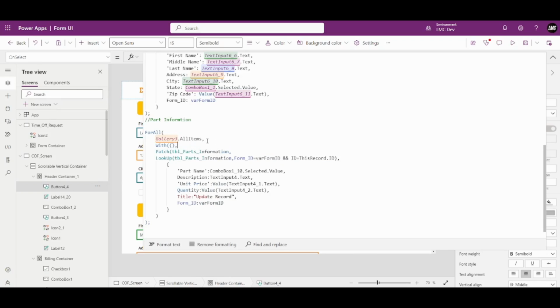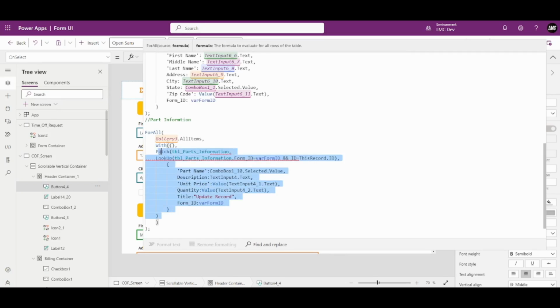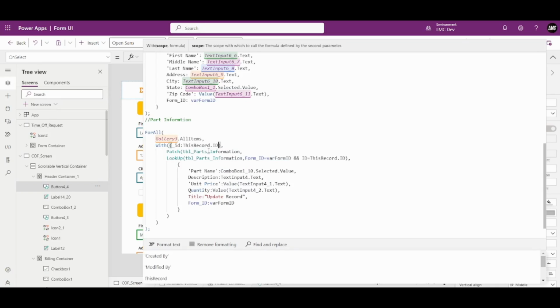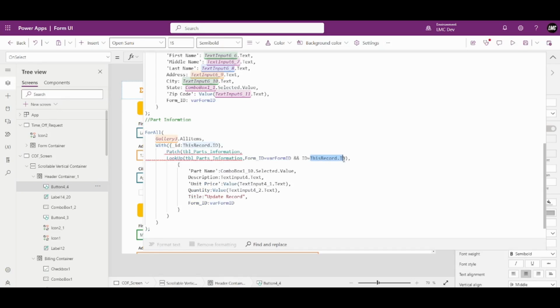In my previous videos also I have shown you how the with function works. This is the syntax: with, then normal bracket, then two curly brackets, comma, then you have to close, and inside it we have our batch function. Here we can define our variables. So I'll say underscore id, and here colon, inside this I'll say this record dot id. See, I just created one variable underscore id, and inside that I'm storing this.